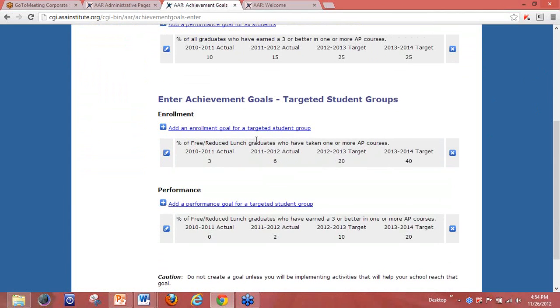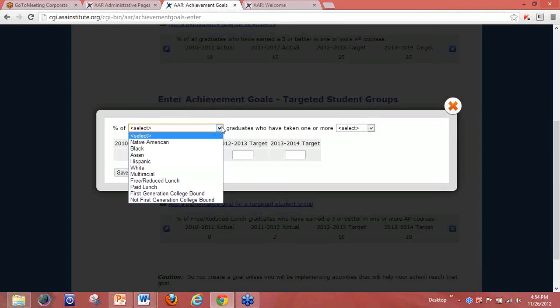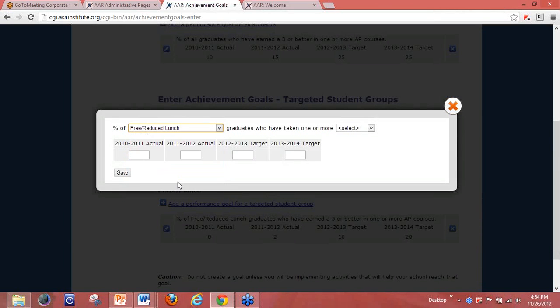And then in the targeted student groups, this works a little differently. If I'm putting in a targeted enrollment goal, first of all, I'm going to say it's not all students, but who am I focused on? I know in a lot of the AAE schools, they focused on reaching their free and reduced lunch kids, low-income kids. So this goal is not for all kids. In addition to all kids, this is a pinpointed, targeted goal just on free and reduced lunch kids.